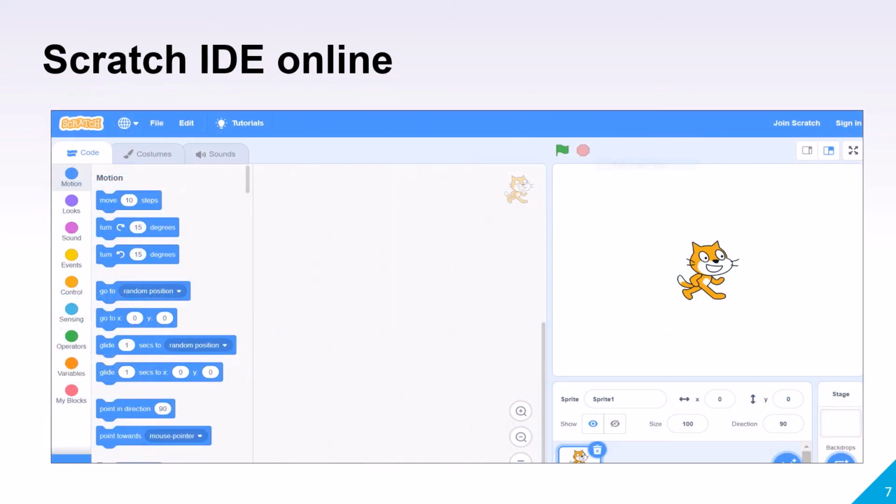So here is what the editor looks like. It's quite different from the earlier one. This is the online editor. We'll discuss each and every detail in a future video.